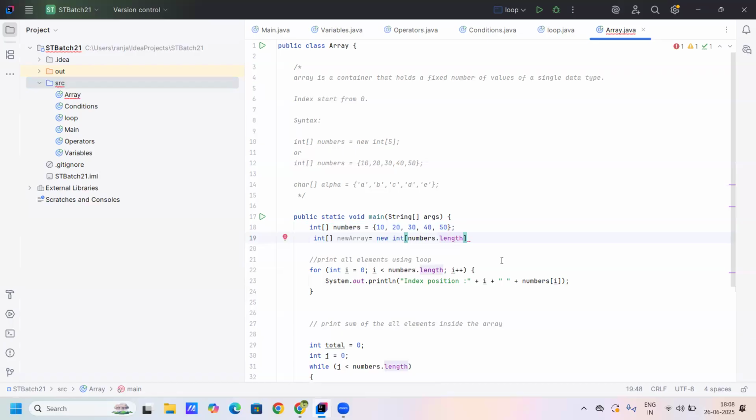So what is the use of this length? Length will calculate the size of this array. When you define this, it will create the new array with the length of the previous array. So now the new array is created with length 5. 5 is the length of this array: 0, 1, 2, 3, 4. Now you have to put the values of this array into that one.